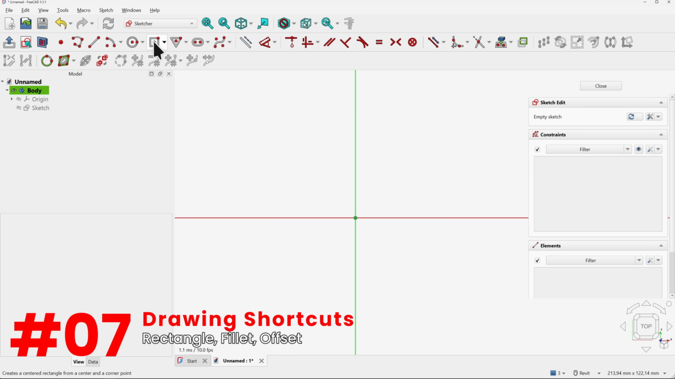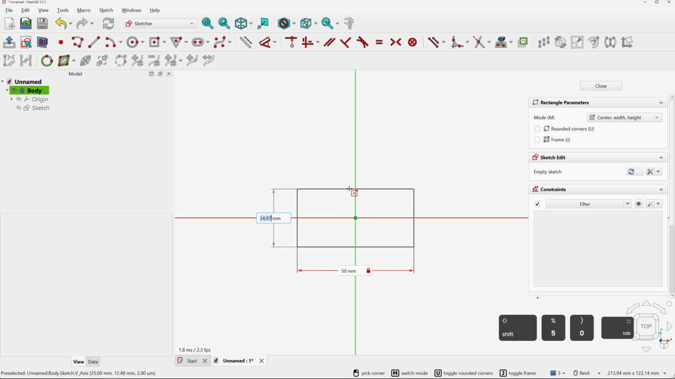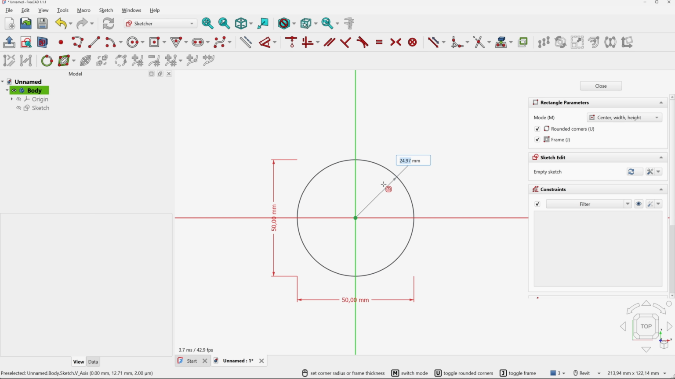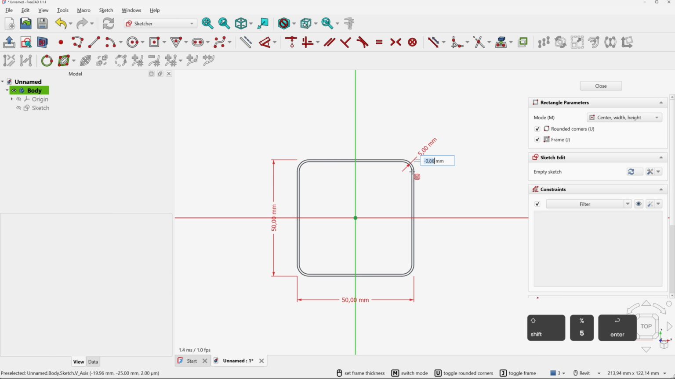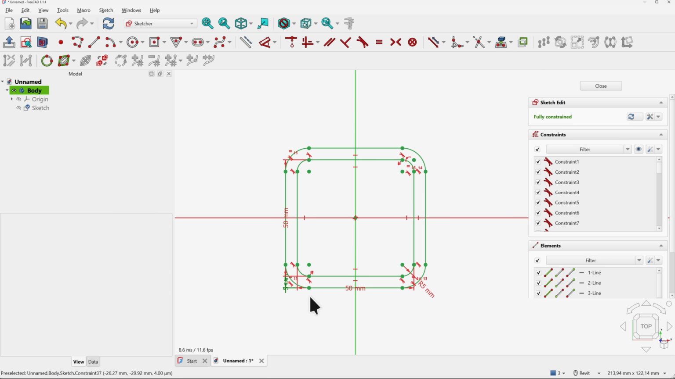When drawing in the Sketcher, you can use hidden shortcuts to speed up your workflow. For example, you can draw a rectangle with rounded corners simply by pressing the U key while drawing, and even add an offset by pressing J. By the end of your stroke, you will have a fully constrained shape without having to manually use dimension, fillet, or offset tools. It's a massive time saver.